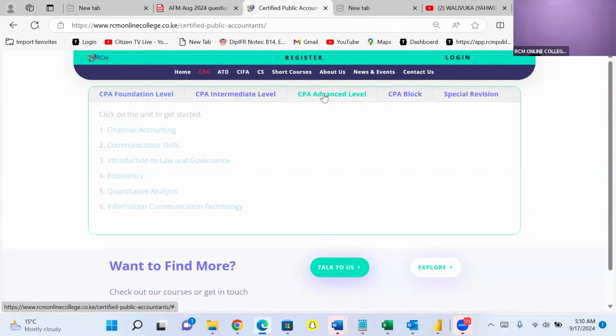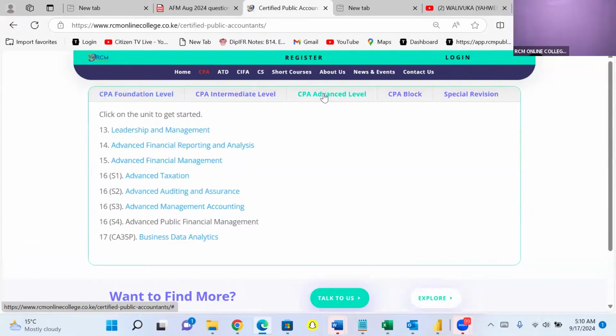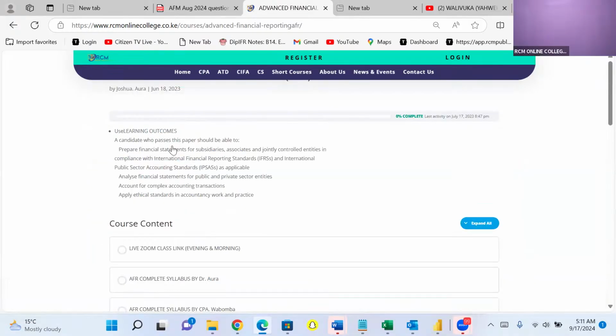Once I click on the CPA advanced level, I'm able to see all the subjects here. The subject that I'm teaching you here is advanced financial reporting and analysis. So you click on advanced financial reporting and analysis. For me, I'll be able to go straight away to this paper live because I'm already registered. Some of you are not registered, so you have to follow the registration process, of which I've given you very many videos. If you look at your WhatsApp, there are videos that show you how to register.